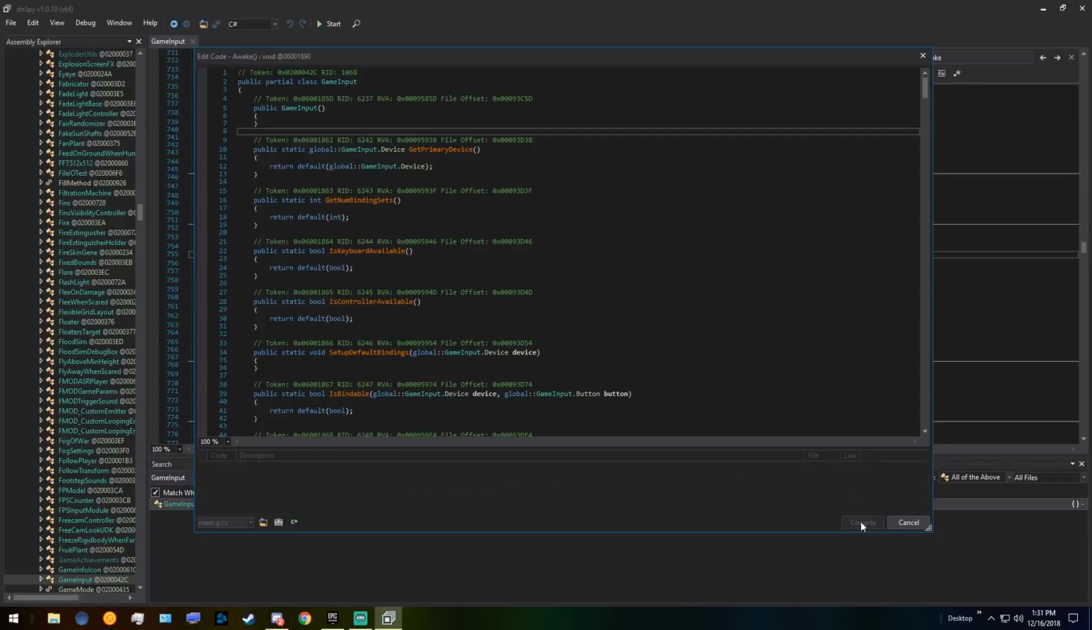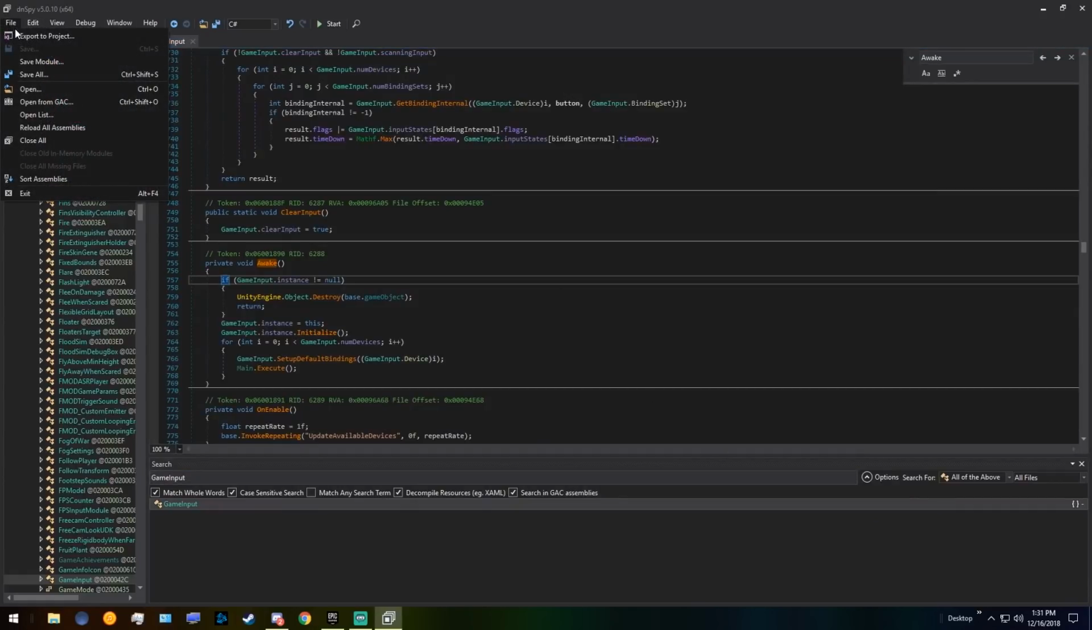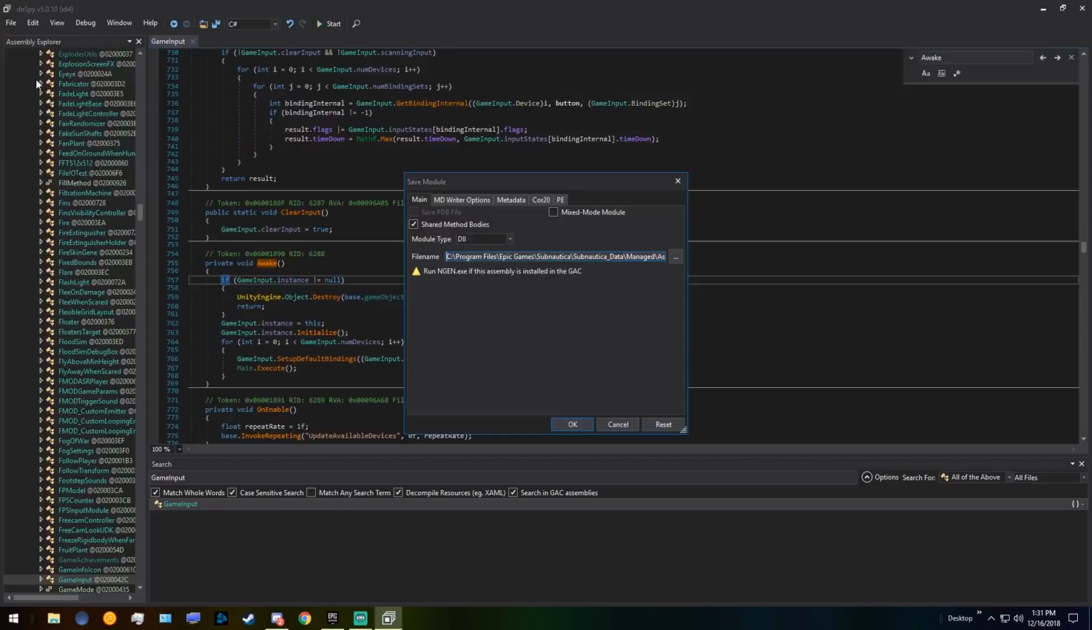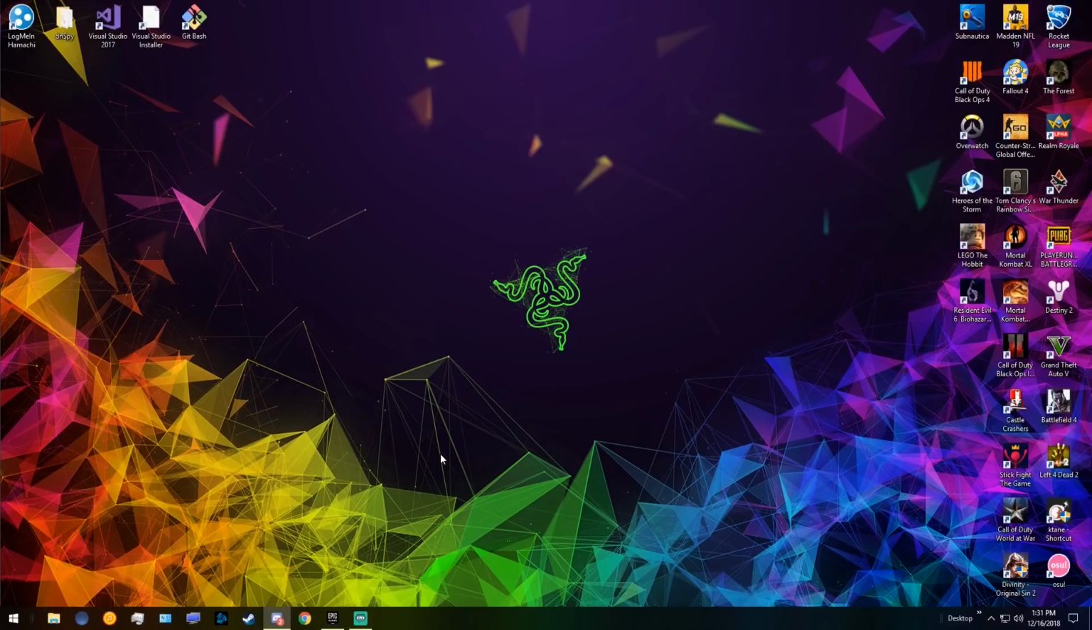And then when we're done with that, we go ahead and hit compile once more, and this will close. And then you just go to File, Save All, hit OK. It's going to save everything we just did. And then we can go ahead and close that.